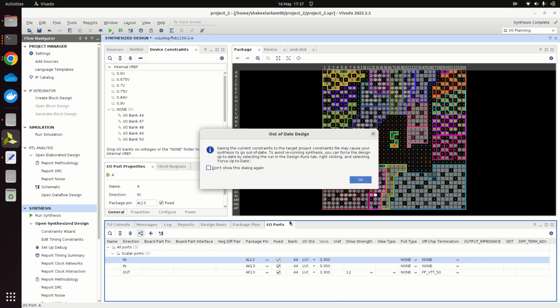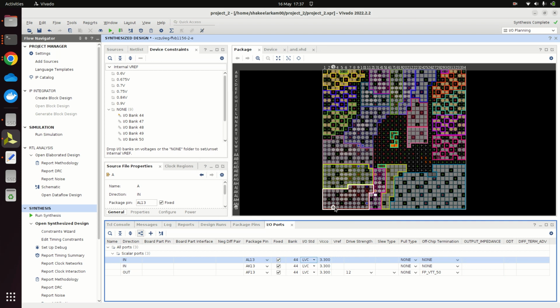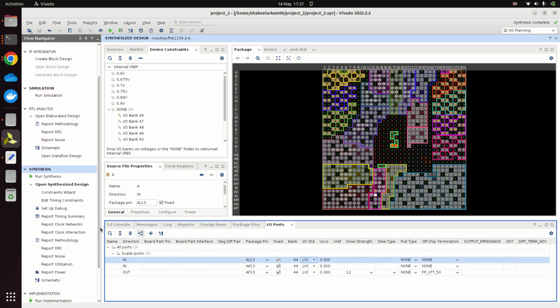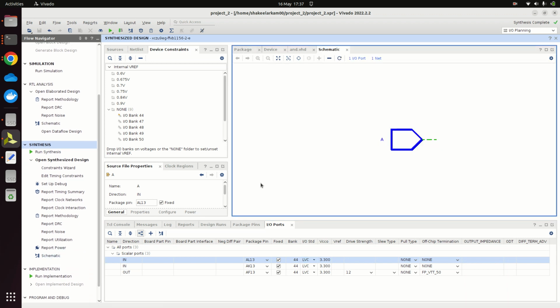We are going to save it. Remember we created an XDC file, so I'm just going to update that with this. Okay, we updated this, so we are going to synthesize our model now. I think we synthesized it, right, because it shows synthesis is complete. The next step is you can see different things, like the schematic, the power report and the other things. You can check different steps from here.